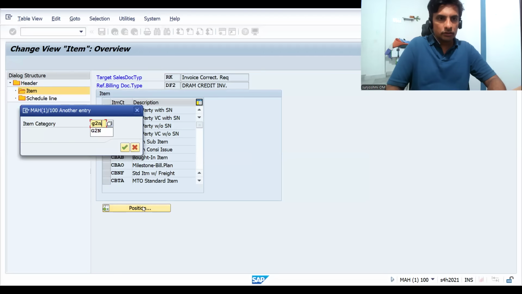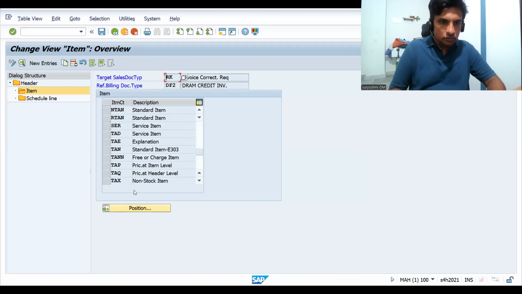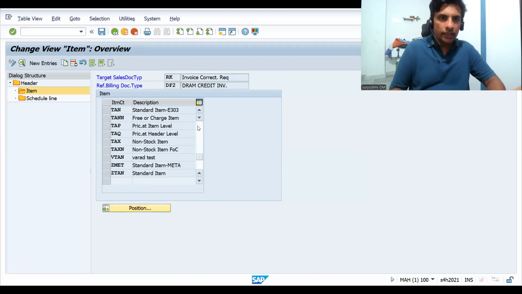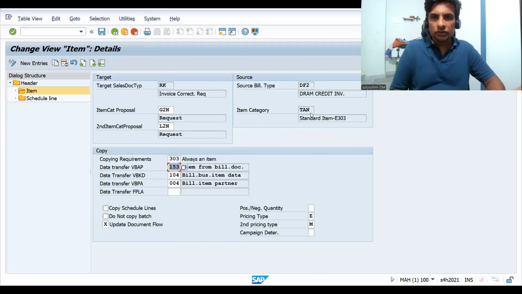Here if you look at this, your G2N, where is this? Your TAN will be there. TAN will be copied to GTN. That is what the target is all about. Whereas other copy controls don't have two item categories proposal, this is the special case. You will have GTN and L2N, and you don't have schedule lines. That's why you need to tick this, and you don't have batches for this. And if you look at this, this is for correction, right?